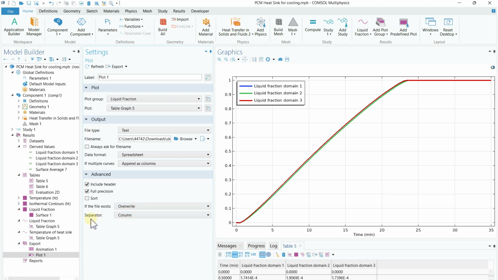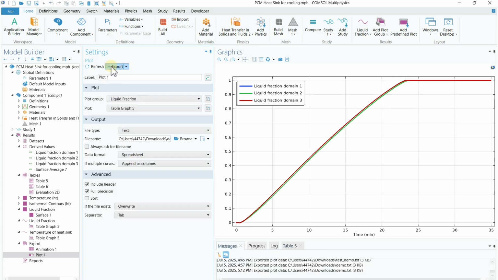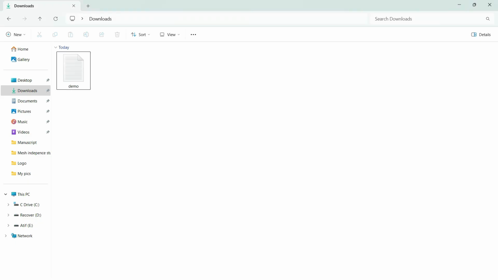After that, for the separator, this is the most critical thing. Here you need to select the tab. Once you are done with all the settings, the next thing is you need to press this export. Once you click on export, you will get this message that export data plot has been exported to this certain folder. So now I will open my folder. You can see here the data I exported.